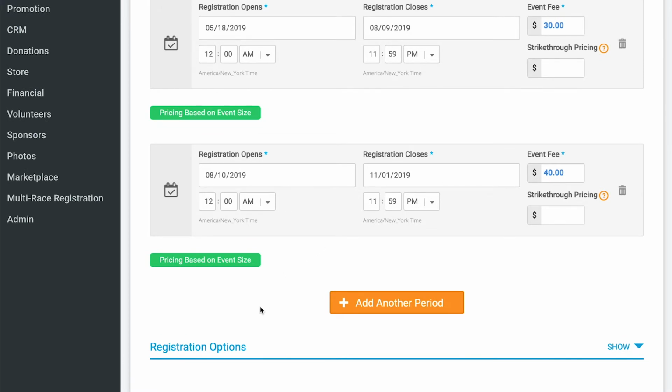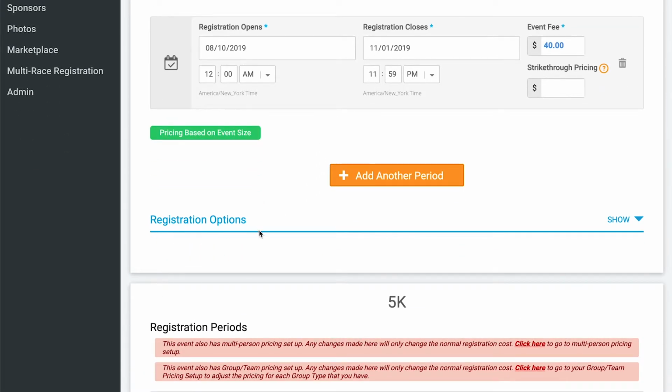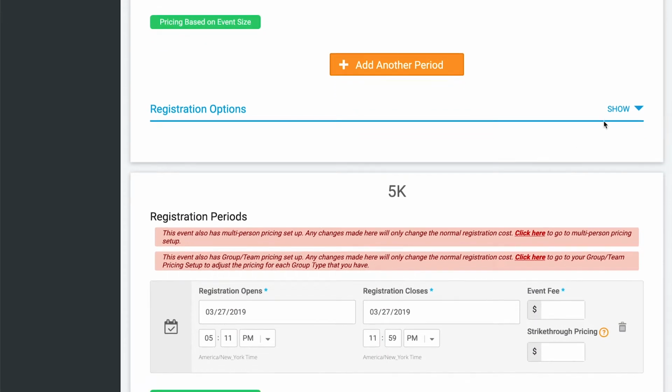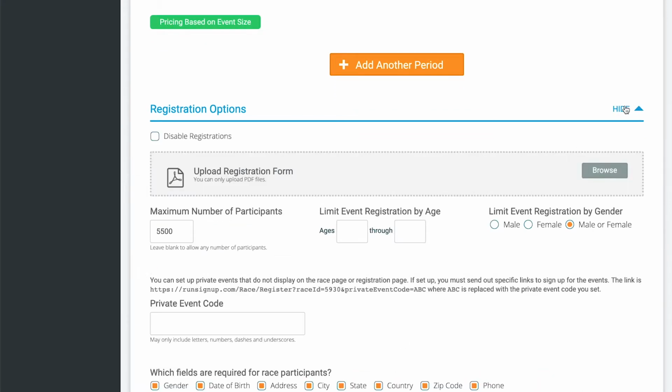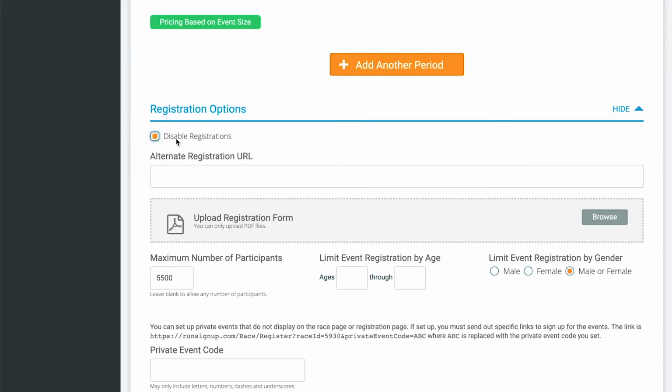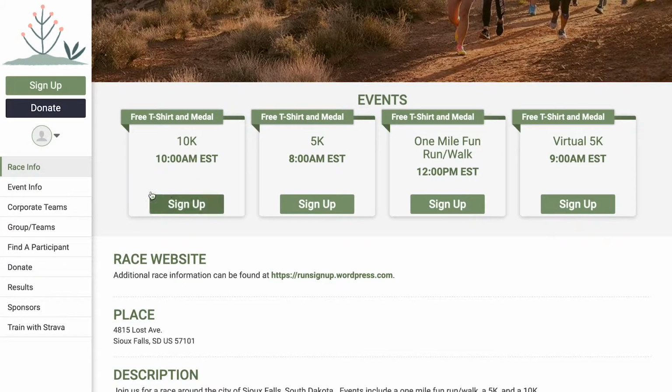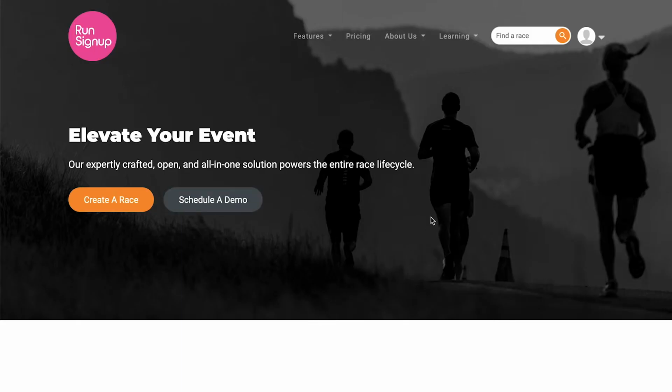Within each event's registration settings box, there will also be a section for registration options. By default, this section is hidden, however you can click on Show in order to view additional settings per event. You can disable registrations by checking off the box for Disable Registrations and entering in an alternate registration URL. With registrations disabled, the Sign Up button that is specific to that event will link to your alternate registration URL.